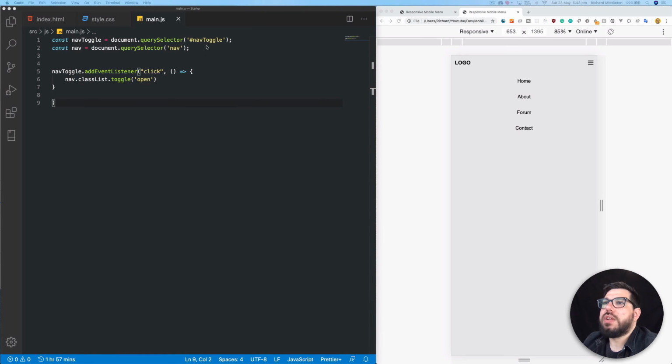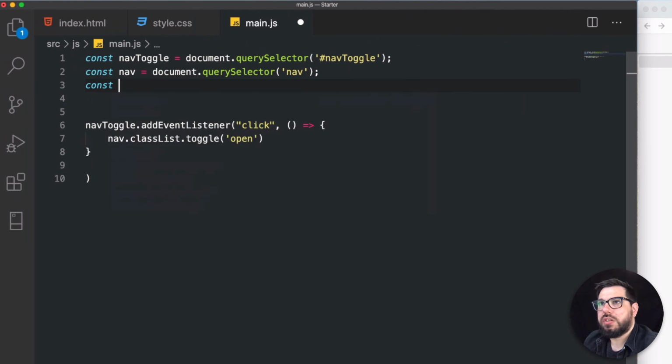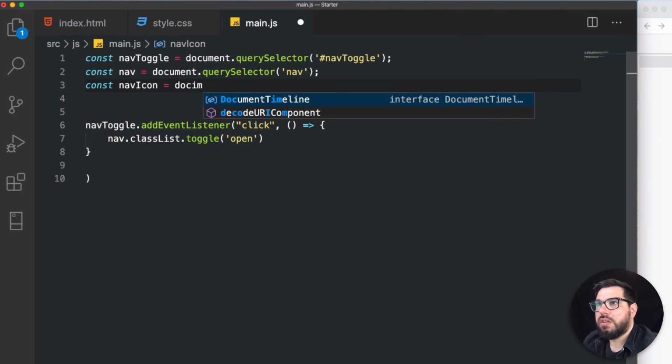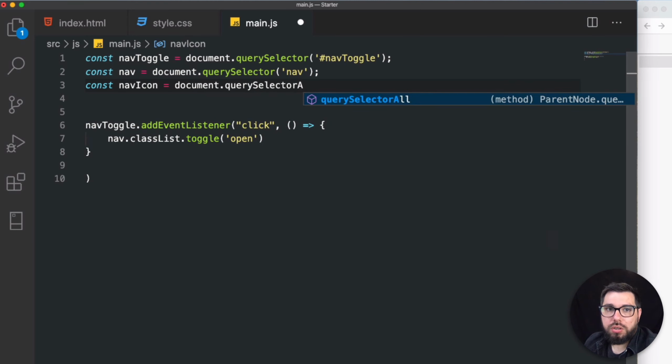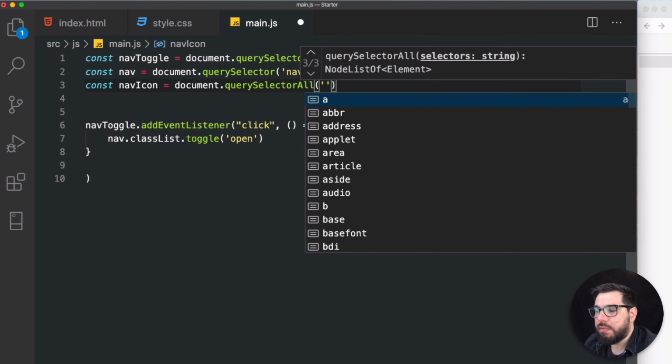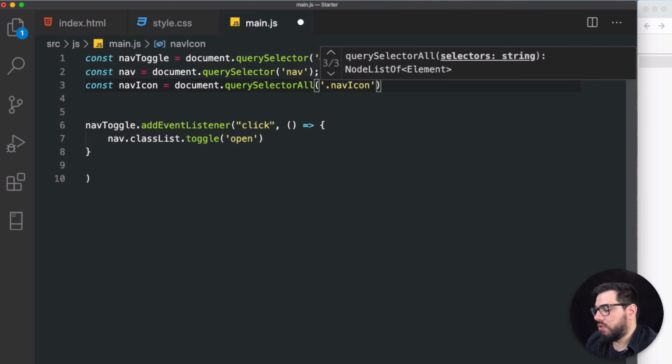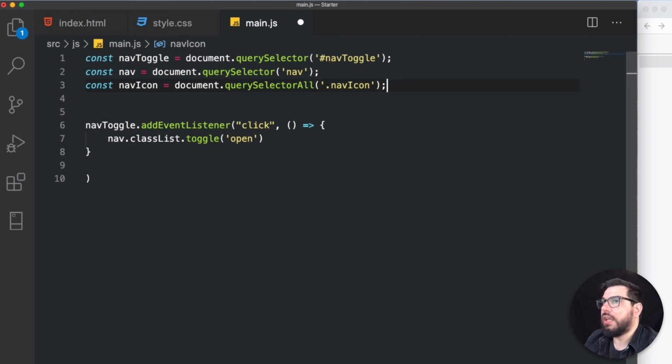So let's do that. So let's grab const nav icon equals document dot query selector all, because there's more than one. Query select all. Grab all the elements that have a class, so dot class of nav icon. So grab all the icon elements. So this has now two because we have two on the page.